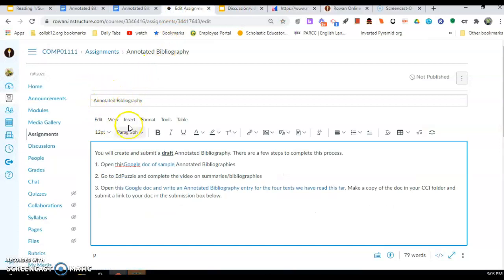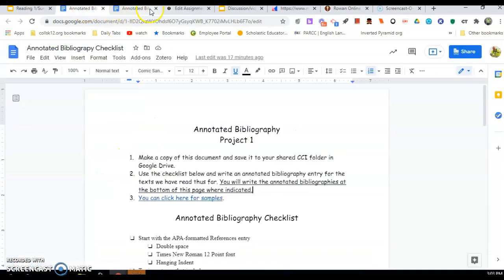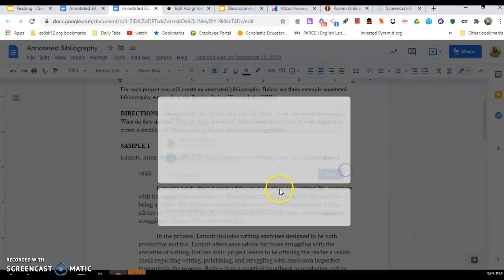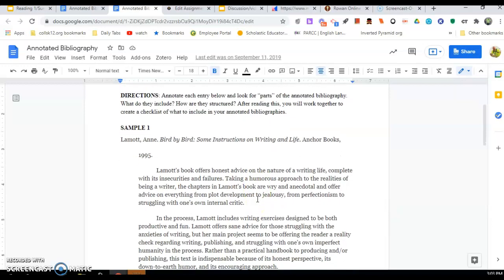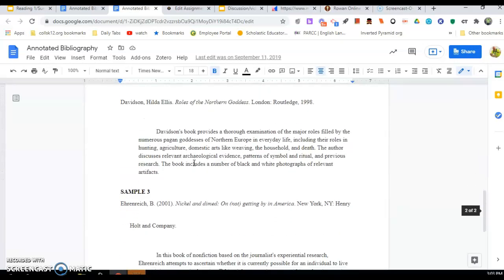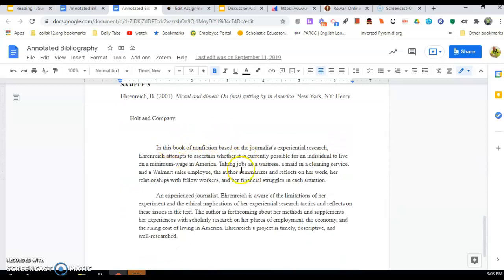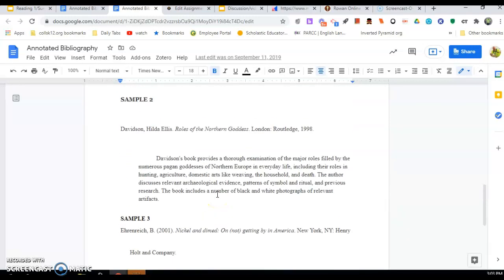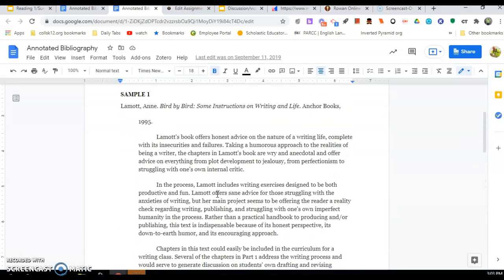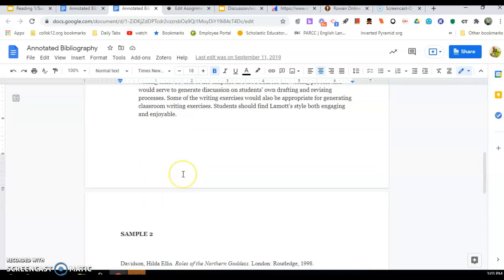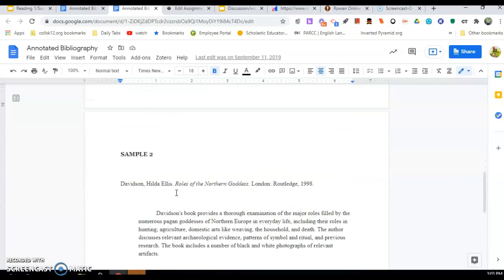In this assignment, you would have opened this Google Doc first, which would be this one. So I'm going to pause this video, or actually set it up so it stops on its own. Look at each of these three samples below and try to figure out what is the purpose of each section, each paragraph. Then we'll go through this. Take a few minutes and just look at the purpose of each part of each of these samples.